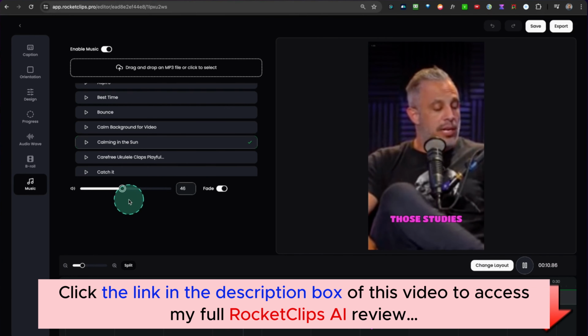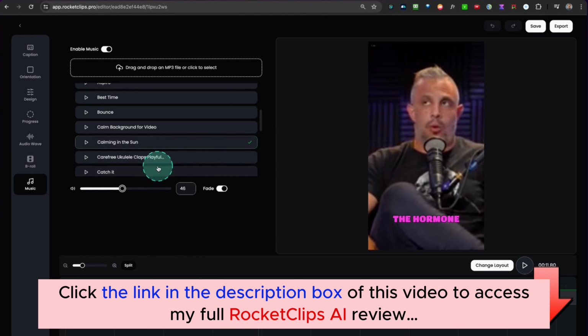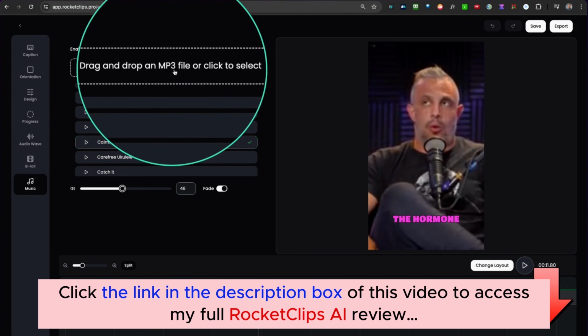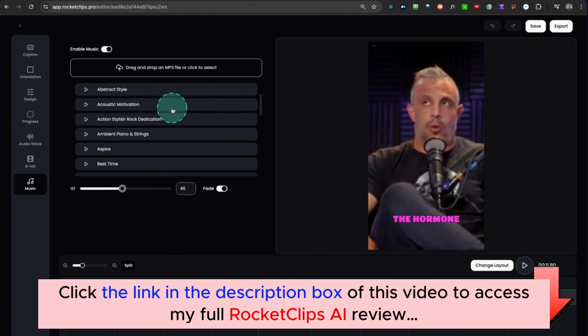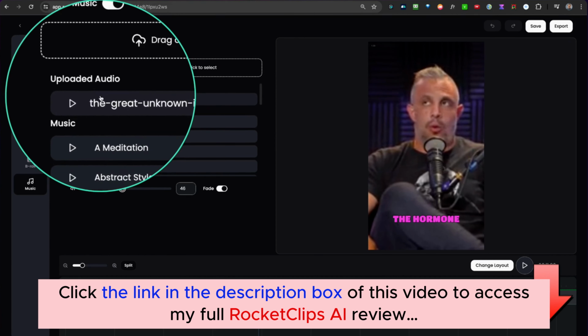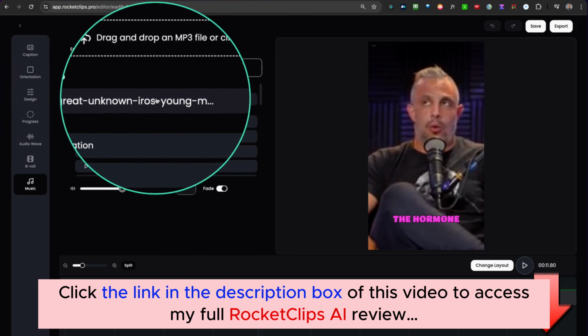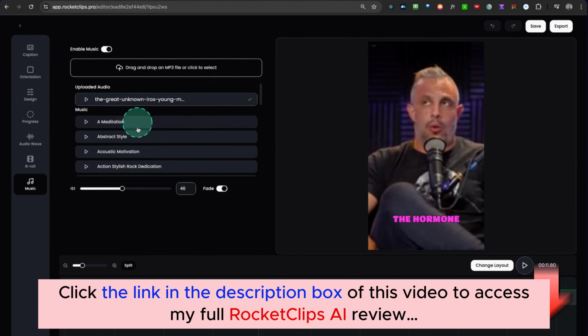So as you can see here, you can pick the music. You can also drag and drop your own MP3 files if you like to use your own music. And in that case, your music will be at the top at uploaded audio, and you simply select your audio. And then you can do the same thing. So you can play the video.